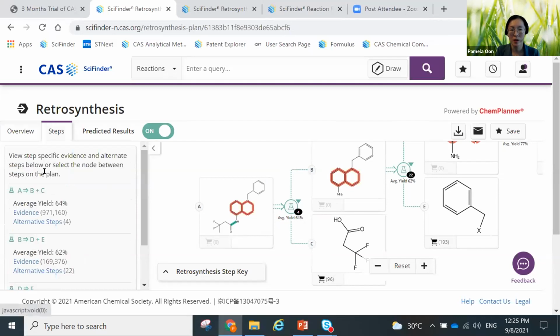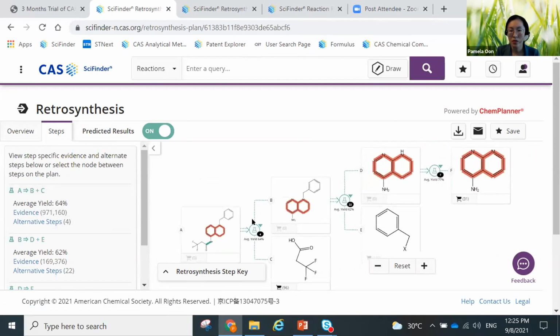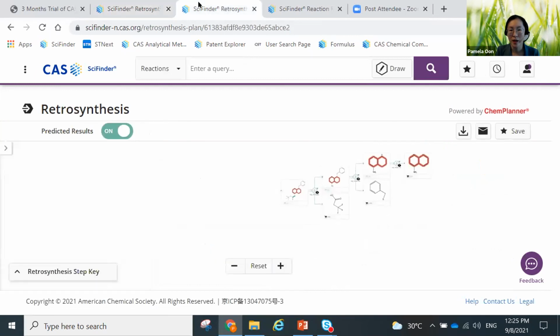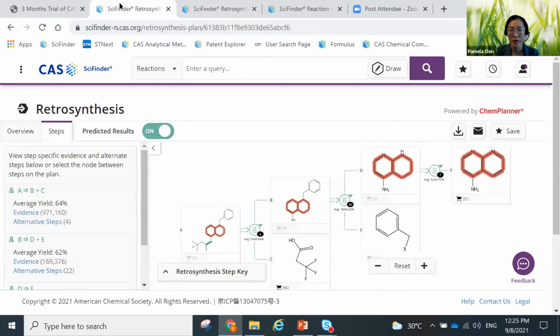And if we go into the alternatives, it will be all this sort of disconnection. Okay, and because we chose to protect our bicyclic ring, you can see that it doesn't break down this ring further, unlike the one that we ran earlier, the previous plan, where you see that it actually breaks this down to simpler building blocks. Okay, so that is the use of the bond protection and bond breaking function in retrosynthesis. So this is for reaction searching.